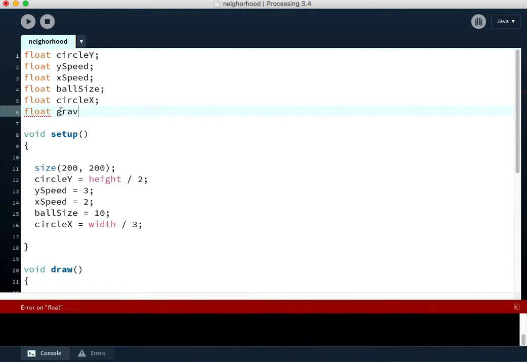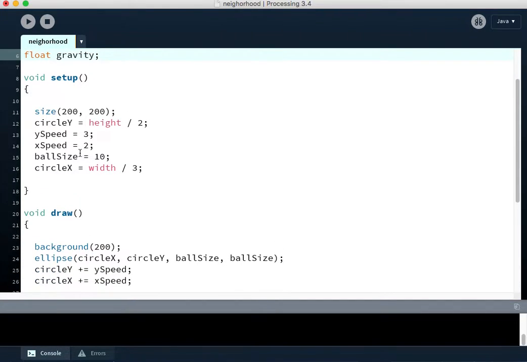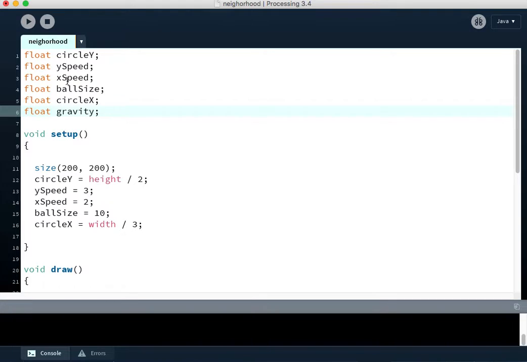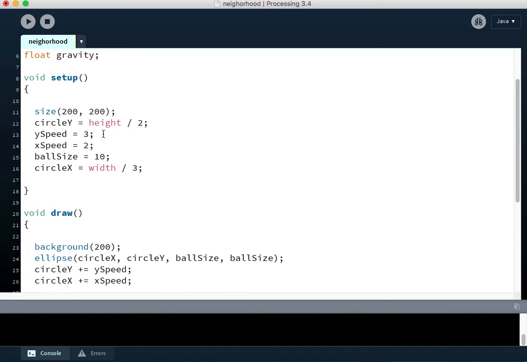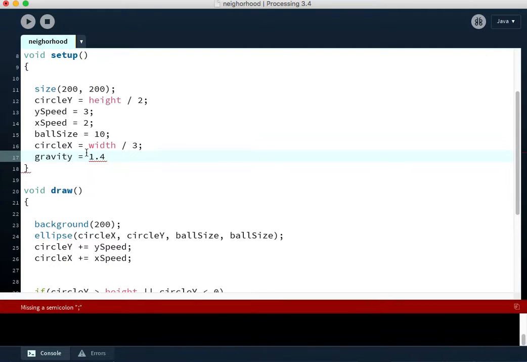So let's start a variable called gravity. If you've taken physics or calculus, y speed is the derivative of the position, and gravity is the derivative of the velocity function. But if you're not familiar with that, don't worry about it. It's not something that you'll ever have to know for the AP test. All right, so let's give gravity a value of something like 1.4.